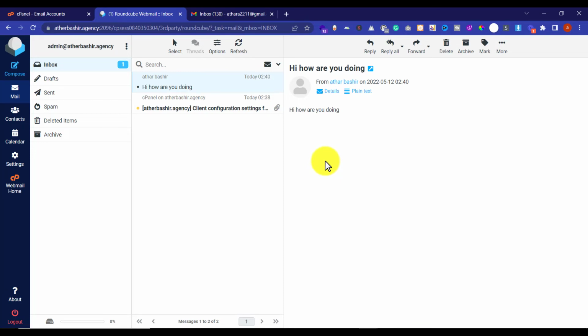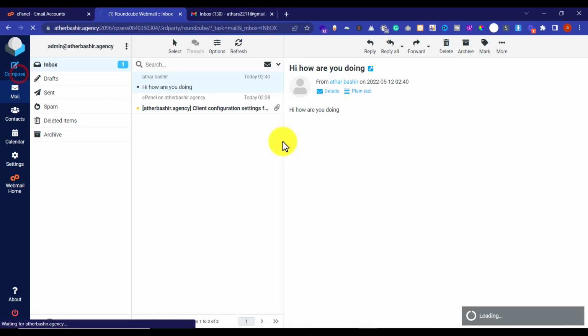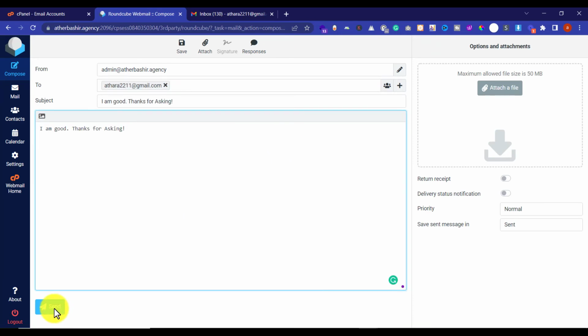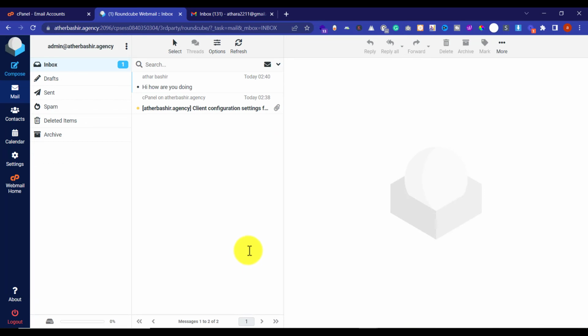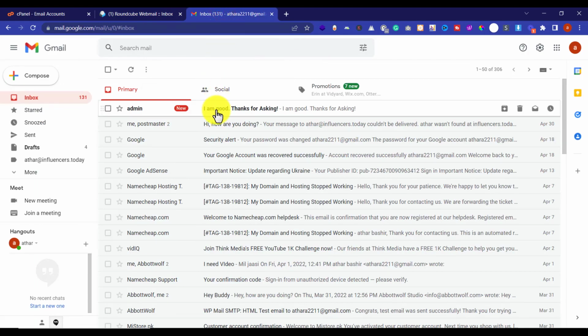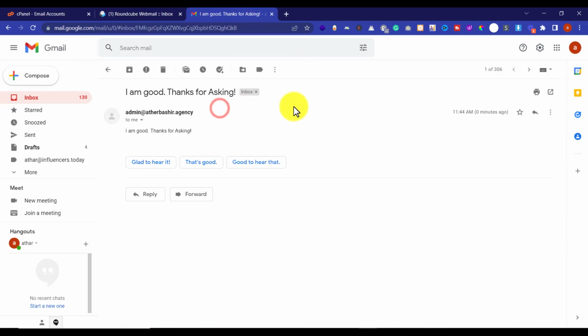And now we are going to send a message from this email to our Gmail. So for this, I will click on the compose button. And now I will click on send. And now I will go back to my Gmail account to see whether we have received an email or not. As you can see, we have received an email. And here is the user. And we have received this email from our custom business email that we have.